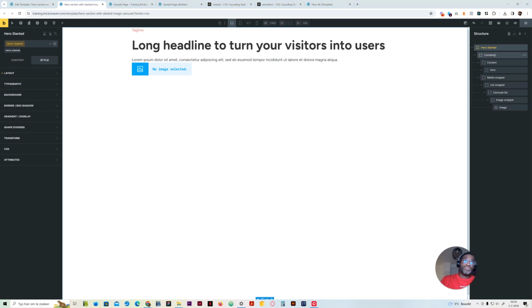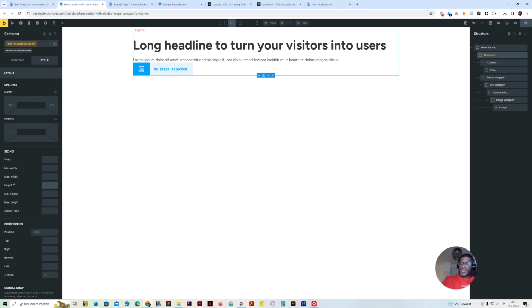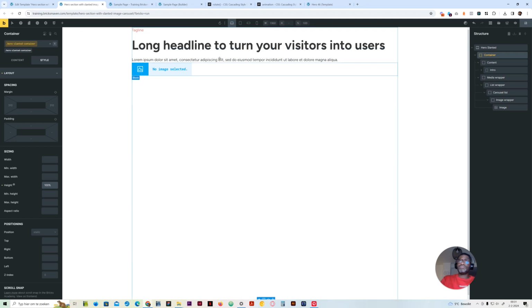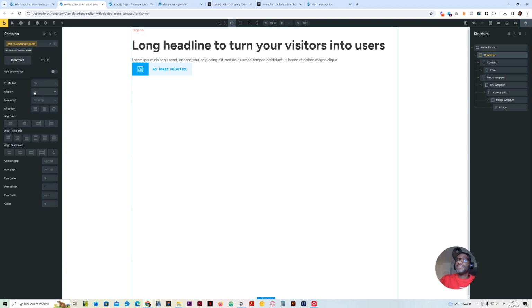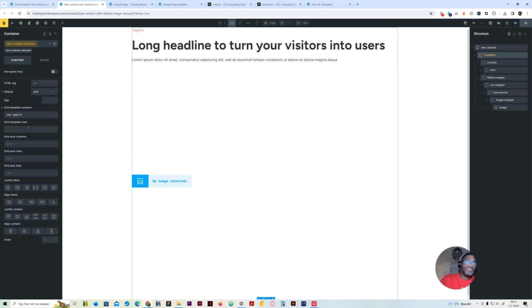And let's move on to the container. Our container, as you can see, is only as high as the content currently fitting into it. So we want this to be 100%. We go to layout, say height 100%, so it stretches from top to bottom. Now we proceed to adding a grid using the variables of ACSS.